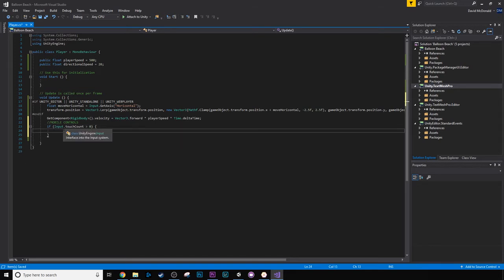So what that will mean is whenever there's more than 0 fingers touching the screen, do whatever's in this code. So we want it to run only if something's touching the screen. It's saying if touch count is greater than 0, do the stuff that's in this code. I'm just going to neaten this up here by closing that, so it just looks a little bit neater.